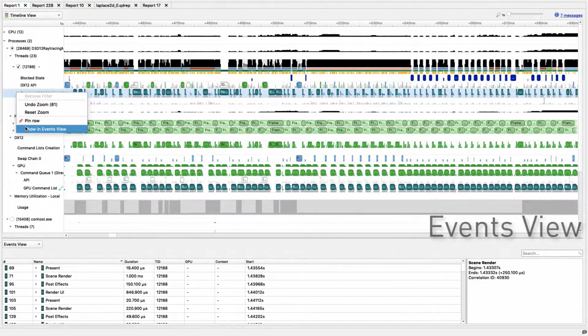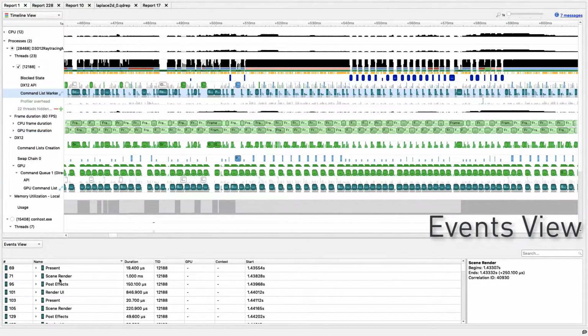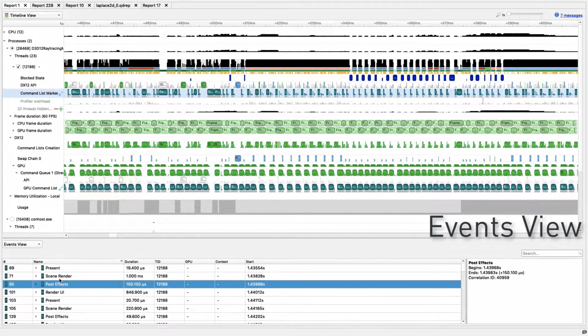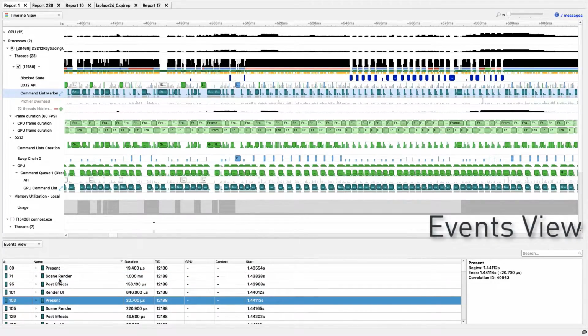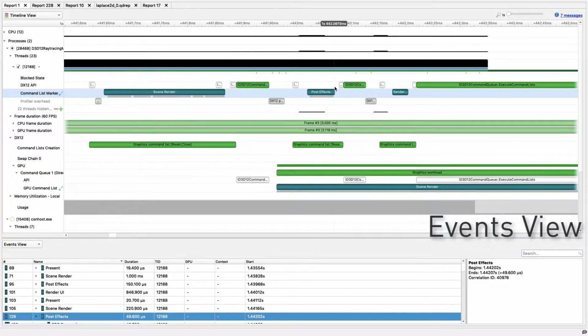In the Nsight Systems GUI, the timeline events can now be viewed as a data table. This allows you to easily step through the events and visually correlate with the timeline. The side panel details the selected event.